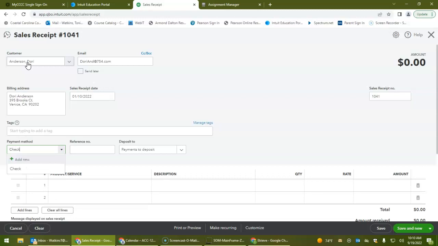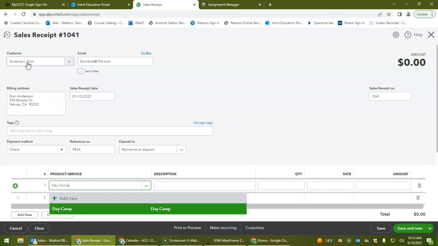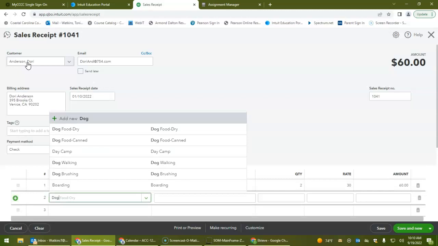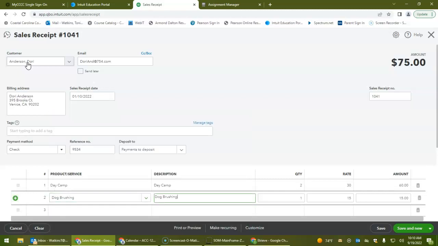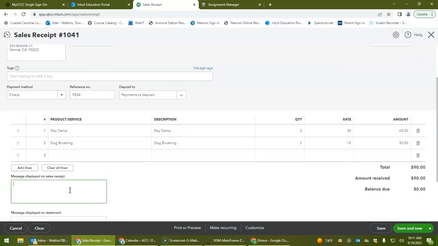And Dory paid with a check. The reference number, which is the check number, 9534. And we've got day camp and dog brushing. So day camp, remember there are 2 dogs, so we're going to double the quantity. And dog brushing, 2 dogs, we're going to double the quantity. And so the total should be $90 for Dory. And our message.